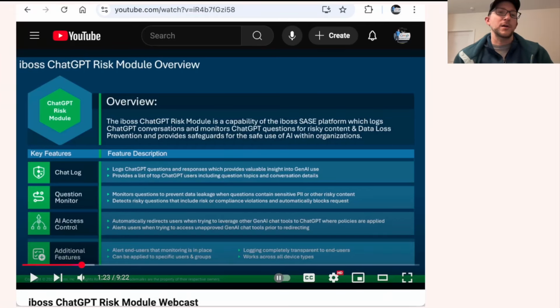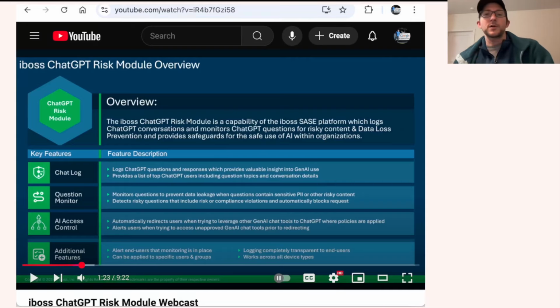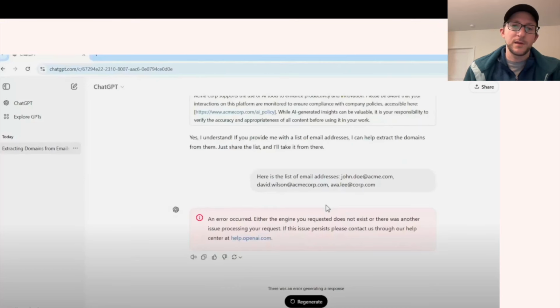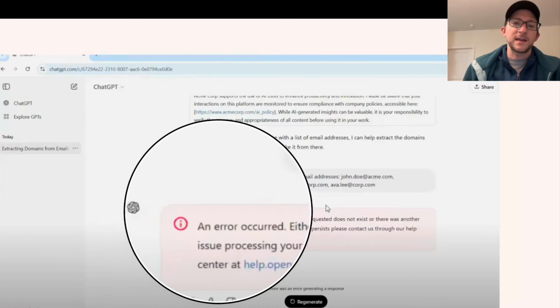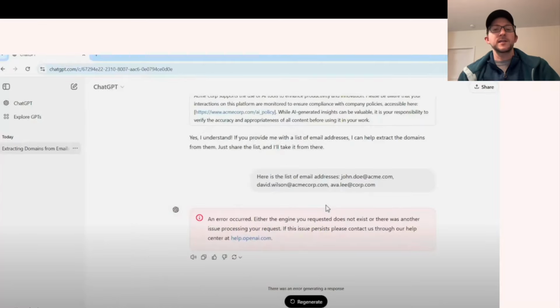So for instance, that is part of the ChatGPT risk module that iBoss provides, where it can monitor ChatGPT interactions and also detect risky behavior and block activity and monitor and report all that to administrators. So for instance, in this example here, a user tried to input email addresses into ChatGPT, but due to the CASB service setting that was set via iBoss, you'll see that an error occurred because it detected that email addresses were in the message and therefore it was going to block the content directly.